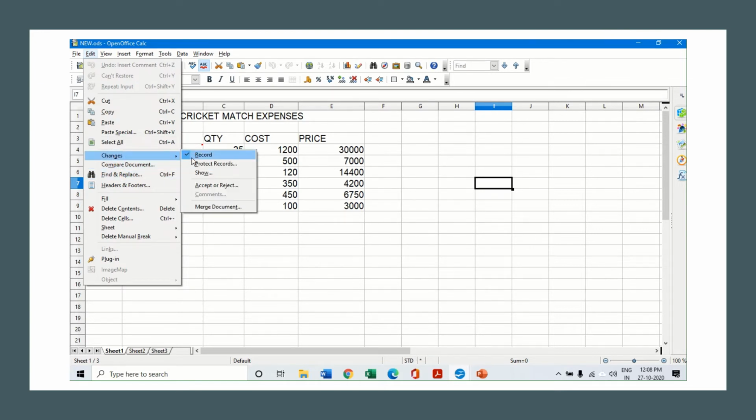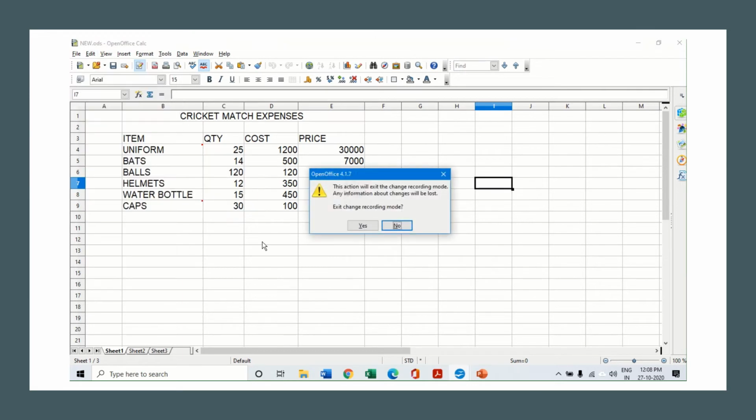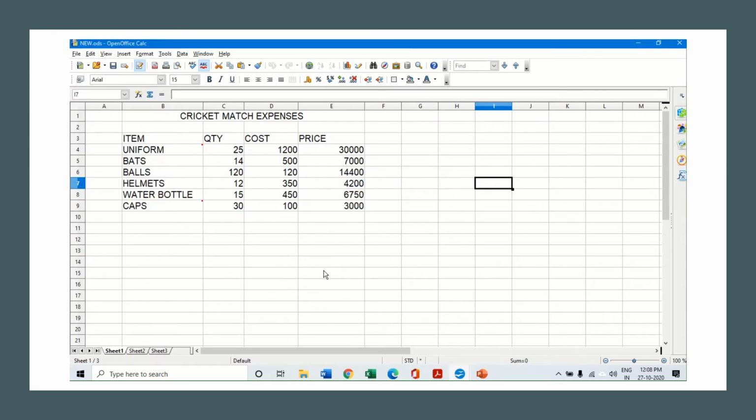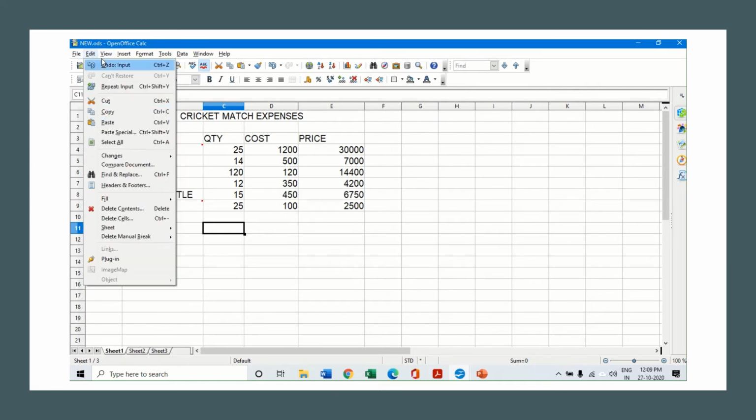Now suppose I remove this recording, it will say that recording mode is going to be exited, so you say yes. Now if I go here and make some change, say 30 caps, I am making it 25, it is not getting recorded at all. See, there is no comment along with it. It means that it is not getting recorded. So you can see the changes only if you record the changes that you are making to a sheet. So click on changes, record.